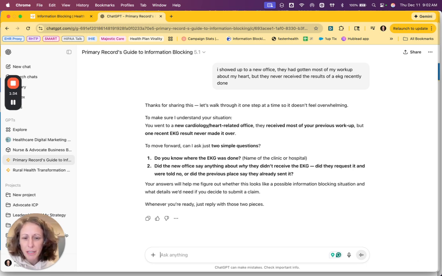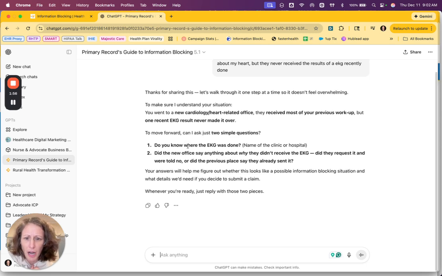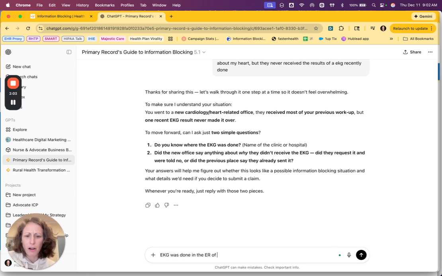The GPT is going to walk you through, because what it's doing is helping you build your information blocking claim with a whole knowledge base in the background from our personal experience and being in the inaugural group boot camp for information blocking. It's going to start asking you questions. It's going to reframe to make sure it's understanding the situation as you're trying to relay it. So you can share here: the EKG was done in the ER of Indiana University Health.